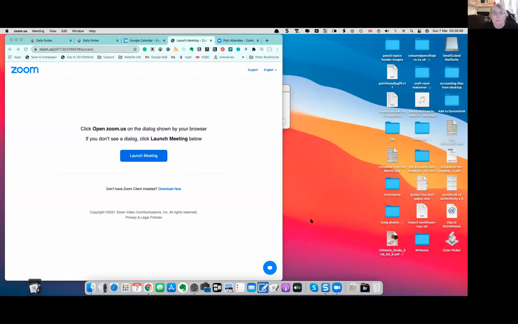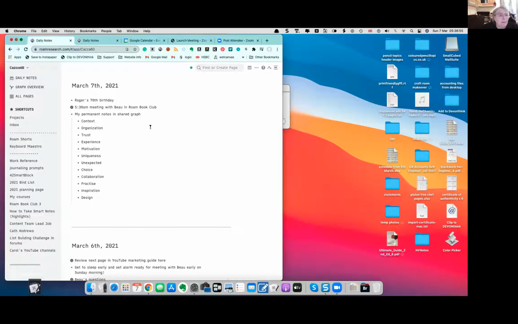There we go. Let's try again. Oh, that's better. Now it's showing me it. First time I've shared the screen like that. Perfect. Can you see it? Yes, I can.